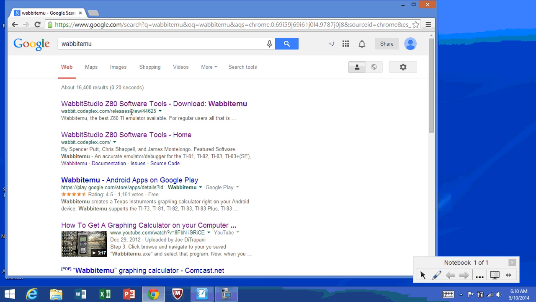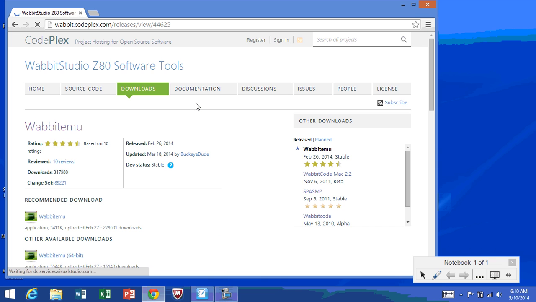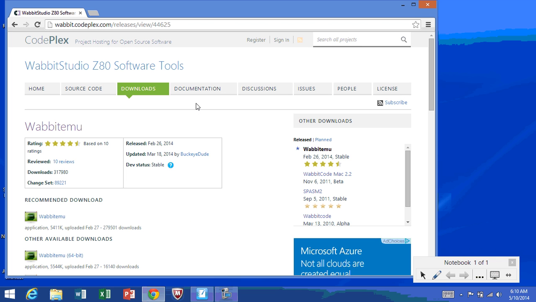So here are the results from my search engine. There's WabbitMu here, WabbitMu here. We want the download, so we're going to go to this link here. You know you're going to the right place if you are going to codeplex.com, and I am going to go here. If you are having difficulties following my instructions on how to get a calculator on your computer, there are plenty of other ones here. Here's one here, there's one down here. So there are other people out there doing the same instructions. So let me click on this, and up comes the Codeplex website.